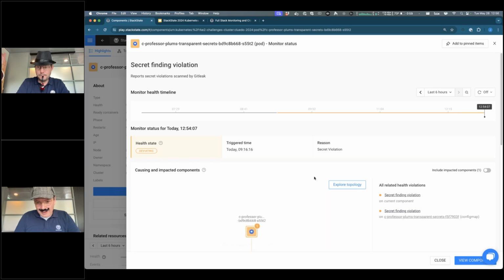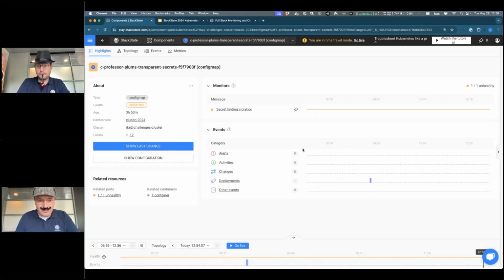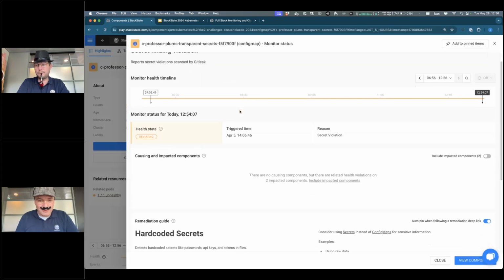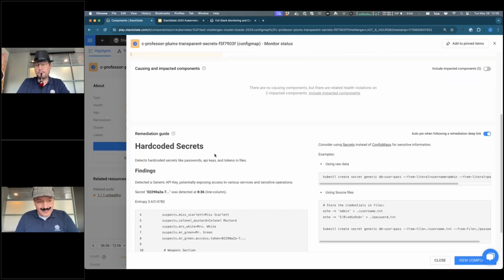And I said we don't only do this for the pod. Indeed, we can also do this for the config map. So on the config map, you'll actually see a different one. There is a generic API key there that's detected. And uh-oh, suspect is Colonel Mustard.